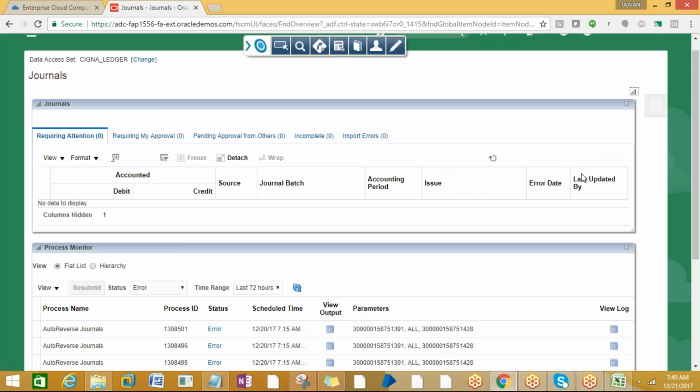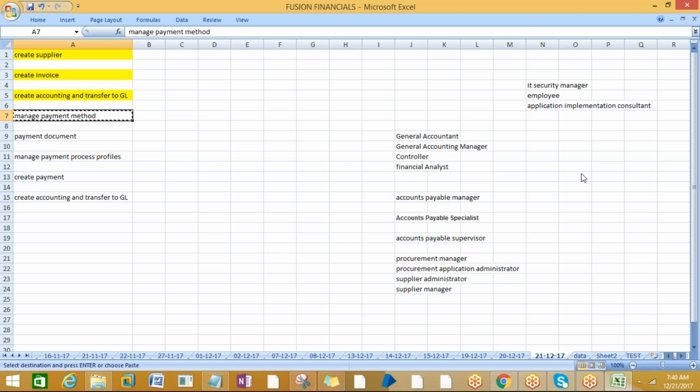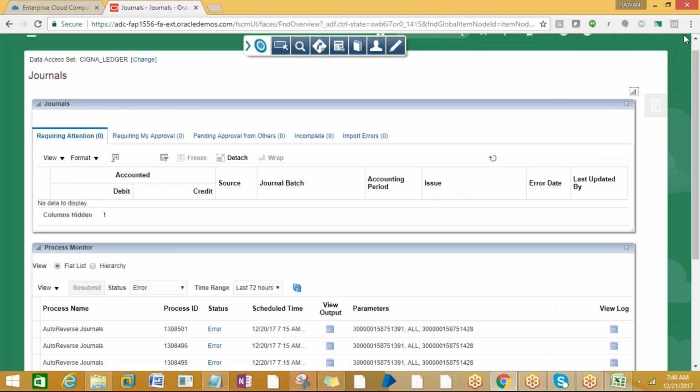Are the payment document and manage payment profiles similar to the TBs, or has any change happened here? We will check it. Okay, we are discussing.